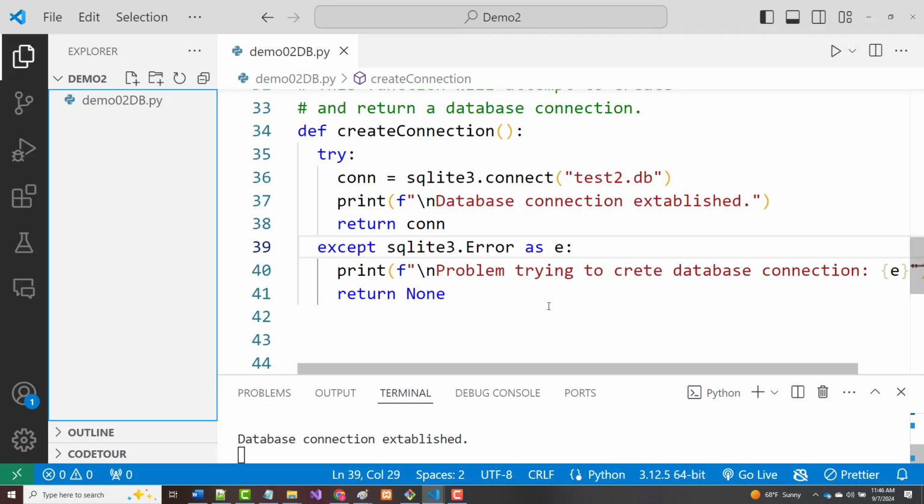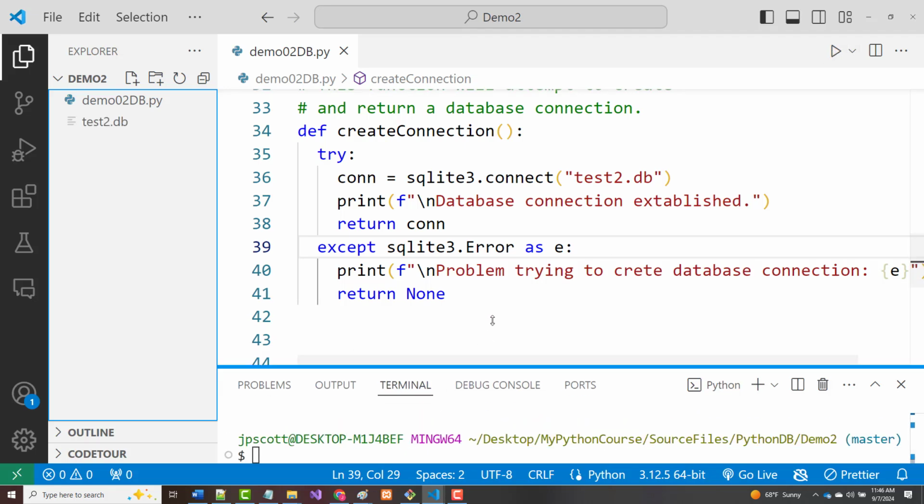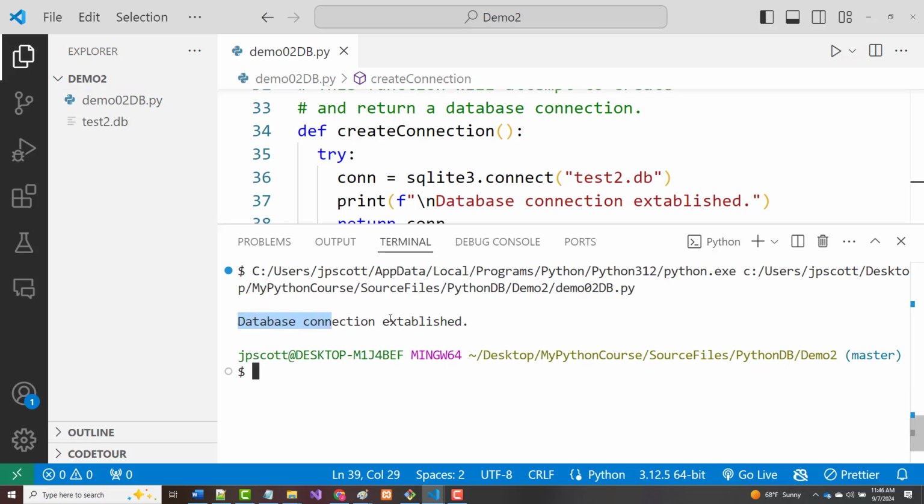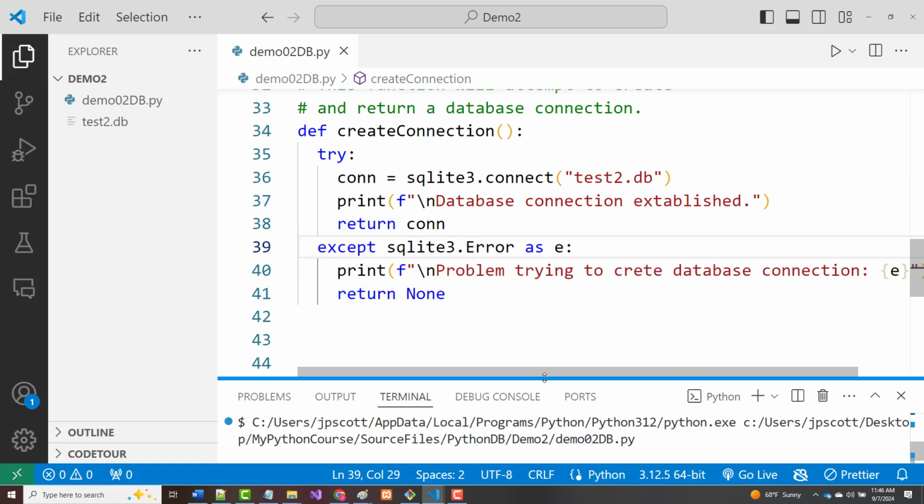Let's run this. Database connection established. And there's our test2.db. All right, so we're on our way. The first routine that we wrote to create the database connection worked. All right, now we're not going to have to write a function to create a cursor. I'm just telling you that right now.